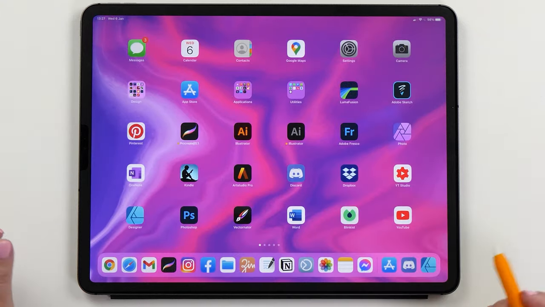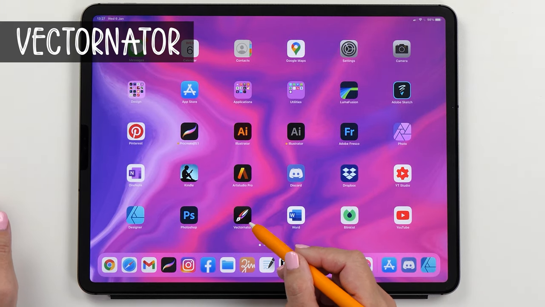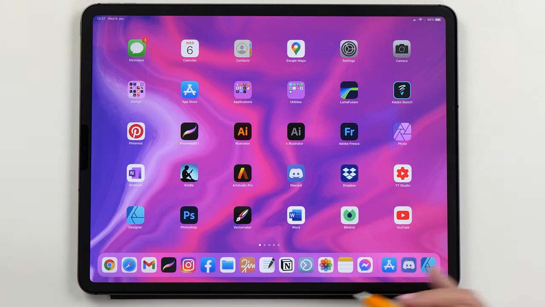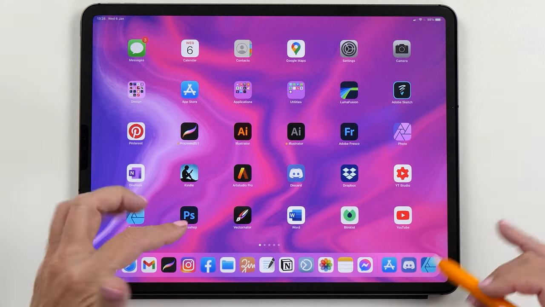There's also the Vectornator app, which is free. This is a vector-based program as well, but because I've been using Affinity Designer so much and I'm very much used to it, I'm not using Vectornator so much these days.